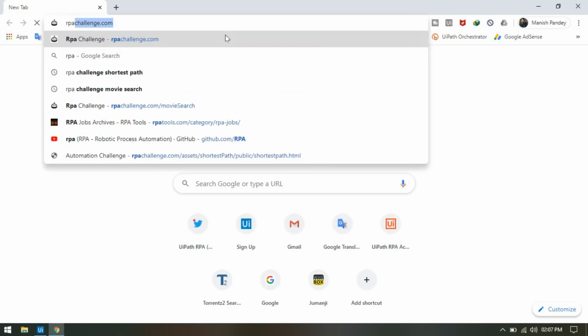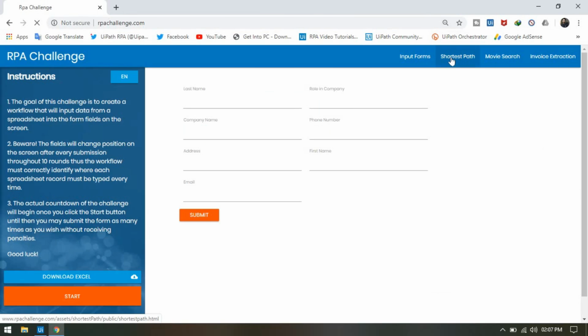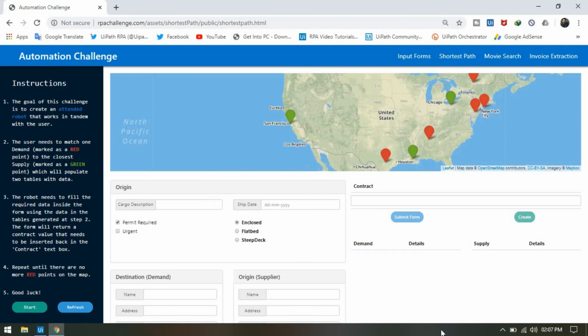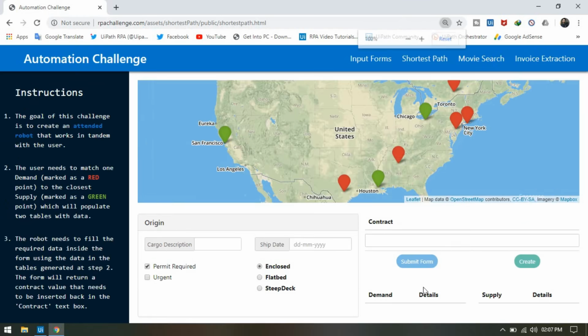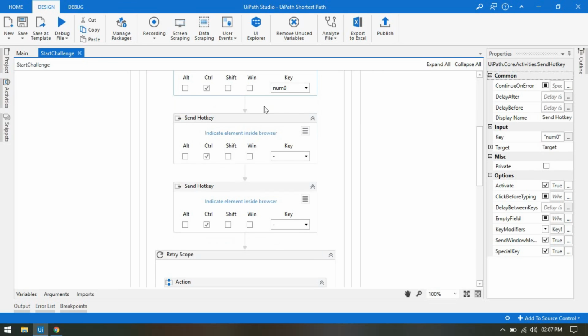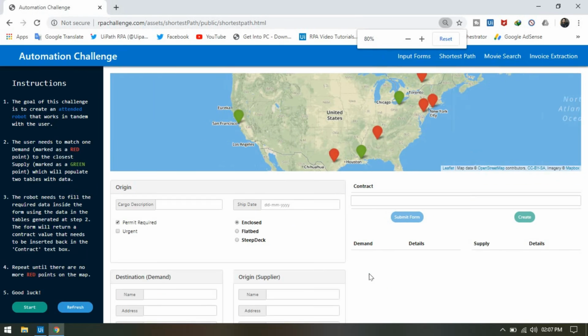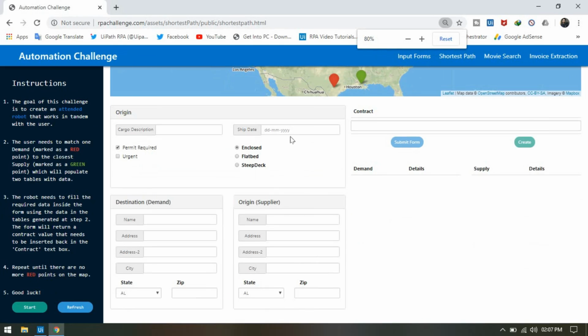Let me open this here. Okay, so currently you can see the zoom is 80%. So once we send this Control 0, it will set it to 100%, right? So first I'm doing this, and then after that I'm pressing send hotkey 2 times so that it can press Control minus. So it will be 80%, so that I can capture all these details here.